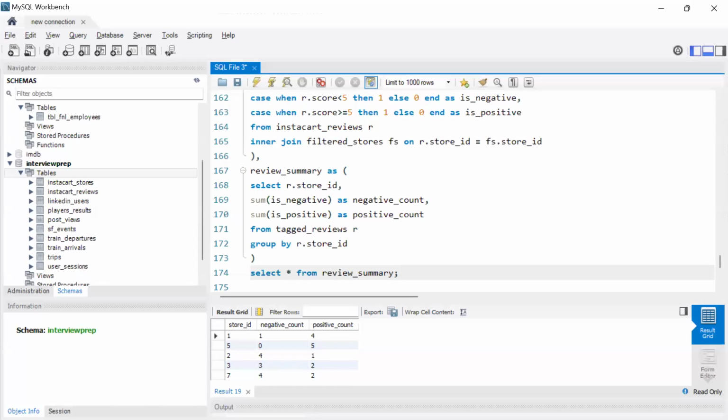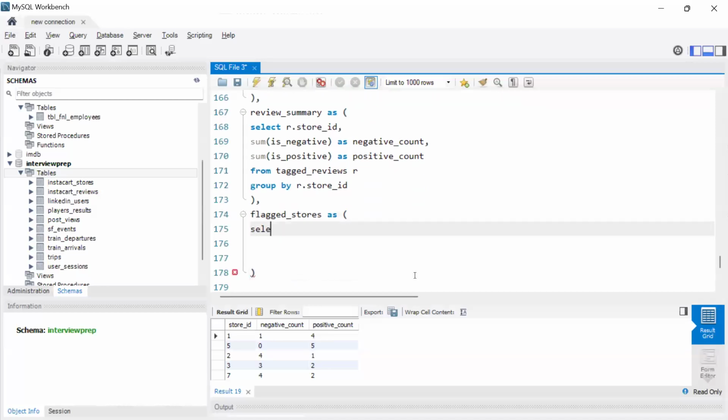And now my task is simple, right? I just wanted to calculate the percentages. That is the ratio of negative count upon positive count. We need to find that out, right? So let's do that. Let's create one more CTE, flagged stores, as select name of the store, negative count divided by positive count.